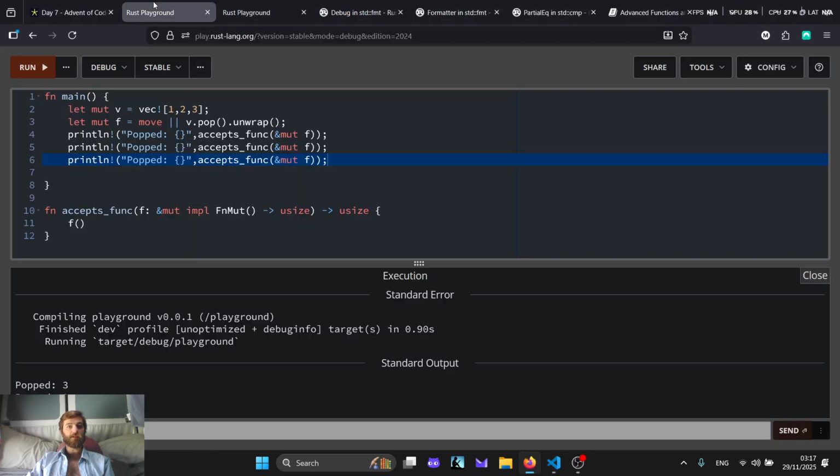What I want to do is make it a closure, because if we give it some function type, we can give it a closure, which can capture the data and then deal with it. So in this case, we're just demonstrating a function that accepts a mutable reference to something that implements the trait FnMut, and it will return a usize. So this is the closure here. This is the function type here. It takes no arguments and it returns a usize.